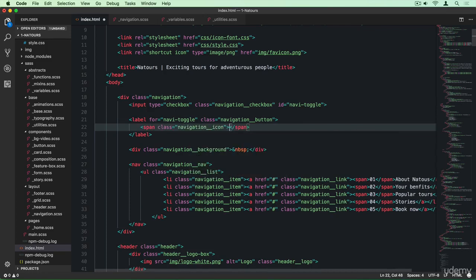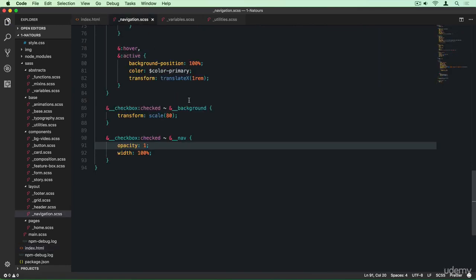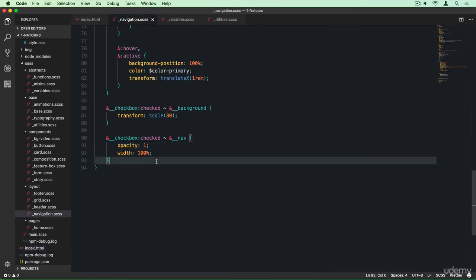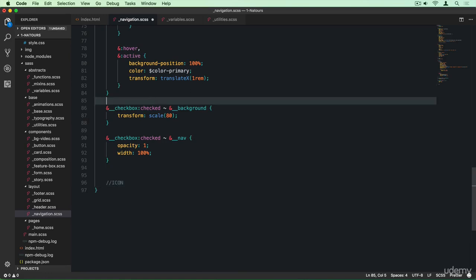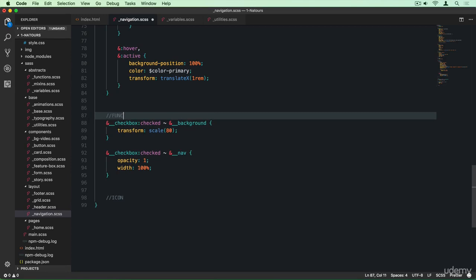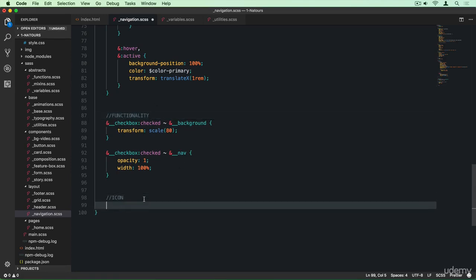And it will be empty. So let's just put this NBSP there again. So navigation icon. So let's add some comments in here. Icon. Then here let's say the functionality. And so yeah, let's put then the icon down here.